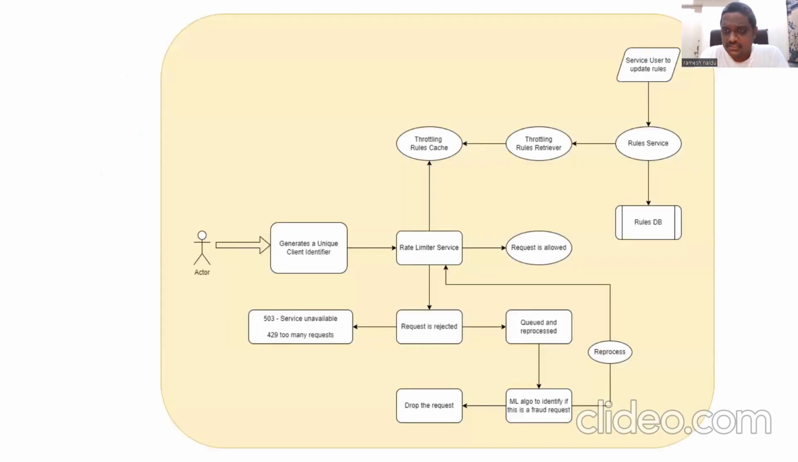So as I told you, this is the top overview of how the entire workflow works. I have a user. Once a request comes in, we generate a unique client identifier. If it is authenticated, the user ID itself can be taken as the unique ID. If it is not authenticated, as with anonymous requests, we can generate a unique key for them, could be a timestamp combined with IP or something like that. We can hash the combination and get that unique key. So we first generate a unique key, which is sent to the rate limiting service.